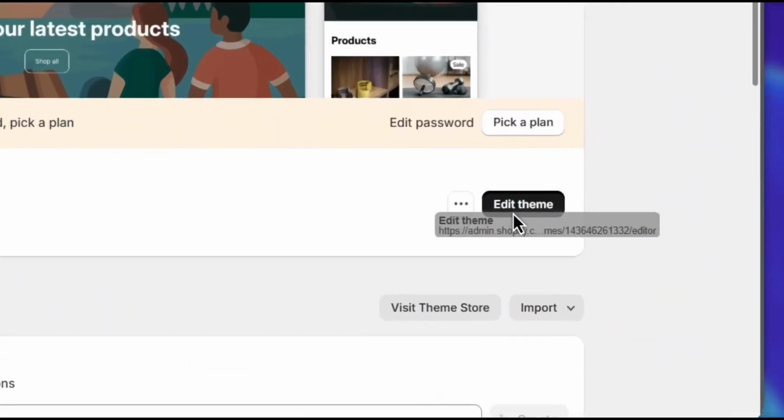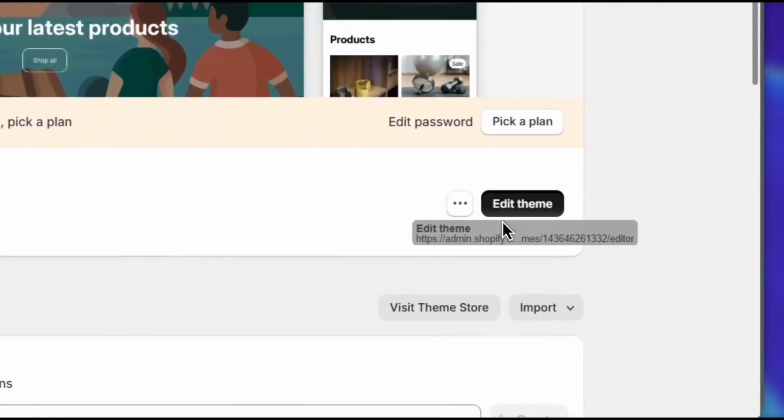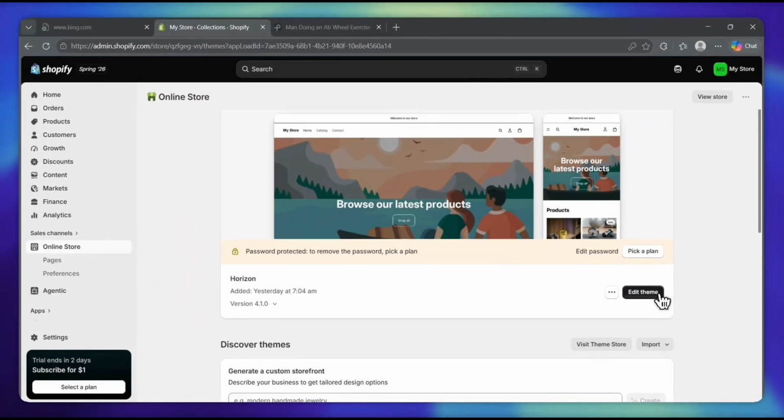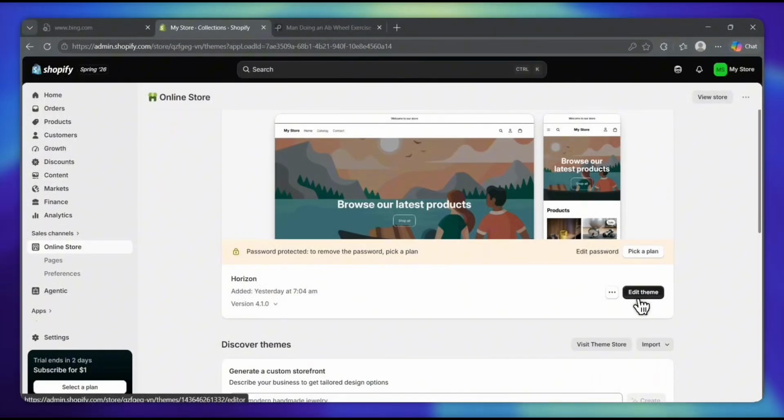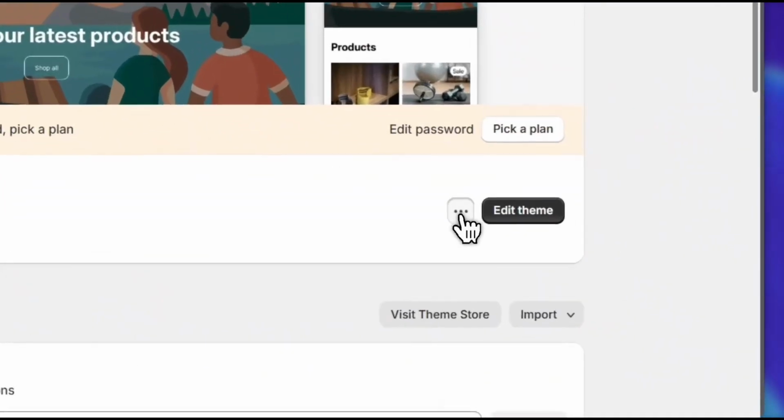On this theme card, we have an Edit theme button. This is the main button we'll use to open the Shopify theme editor. Depending on your version of Shopify, this button might say customize instead, but it does the same thing. It opens the visual editor where we can change the homepage, add sections, update text, connect collections, upload images, and adjust the store design without coding.